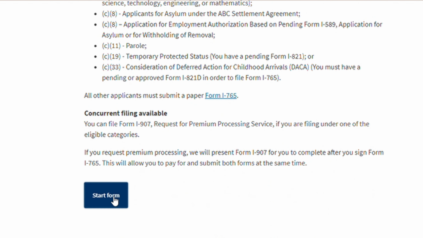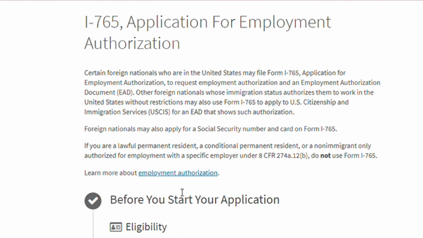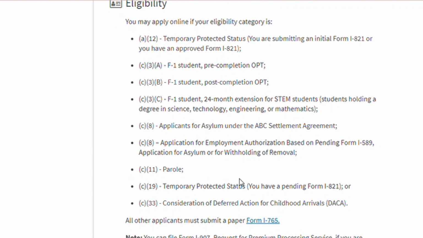So make sure you go for the right form. Yes. Once you click on it, it's going to take you to this page. You must see employment authorization. And these are the people that are eligible to apply online.